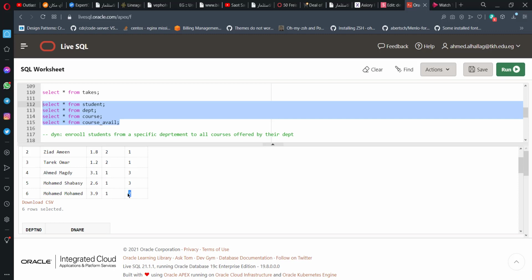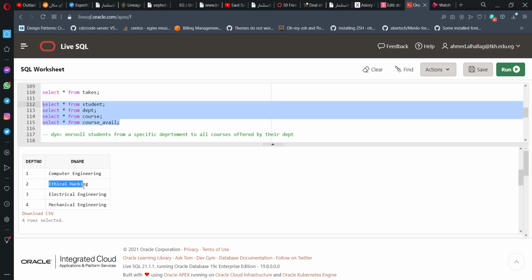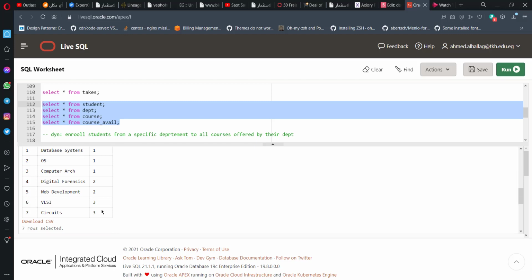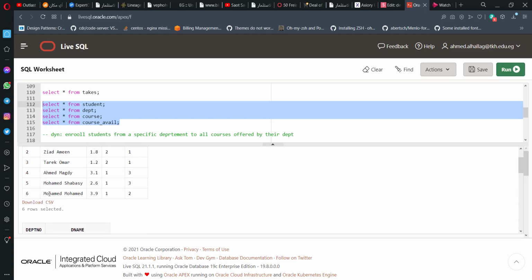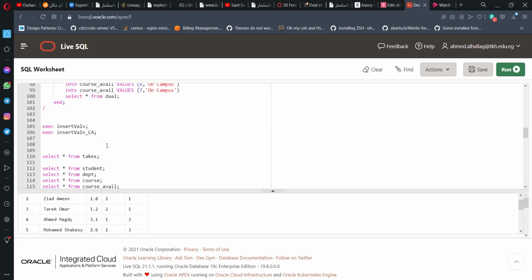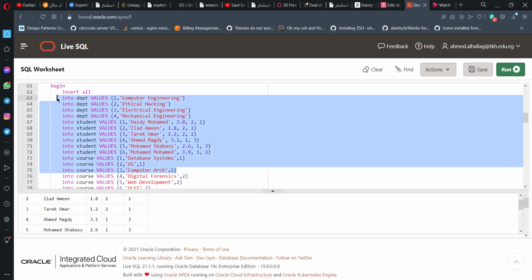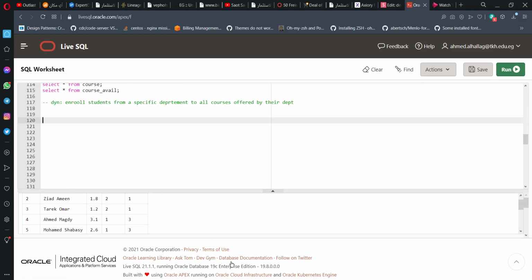And Muhammad from department number 2, which is ethical hacking, right? You can see that ethical hacking is offering digital forensics and web development. So we want to enroll this guy in the 2 modules of the ethical hacking department. So how can we do this dynamically without inserting values manually like that? Okay, let's see that.